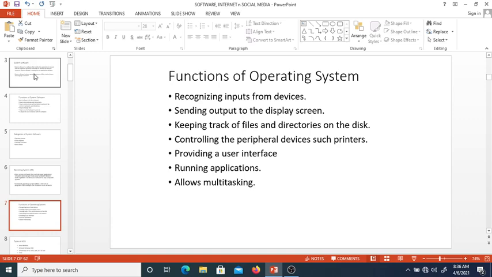So functions of operating system: it helps to recognize inputs from devices, because it's the job of the operating system to tell the computer that an input has been made from the mouse, maybe with a click, or some keys have been entered on the keyboard. It is the job of the operating system to recognize all those inputs, and as well, it also helps in sending outputs to the display screen or our monitor.